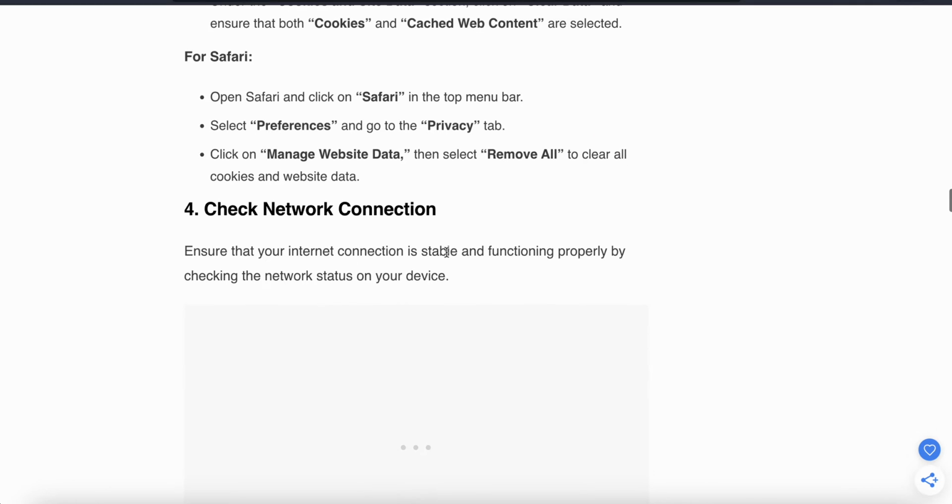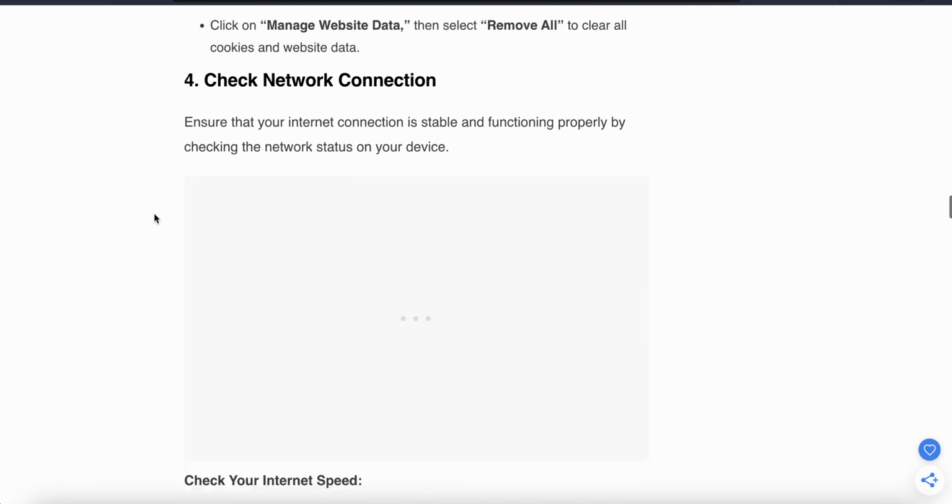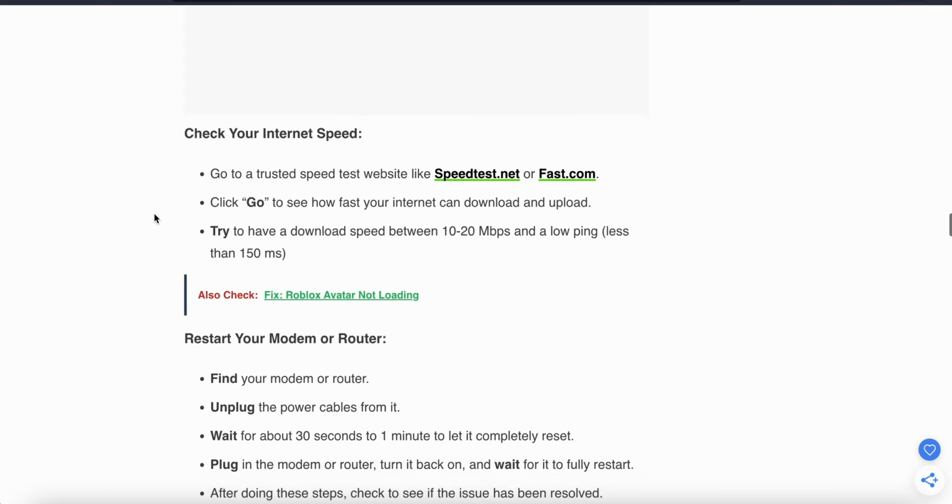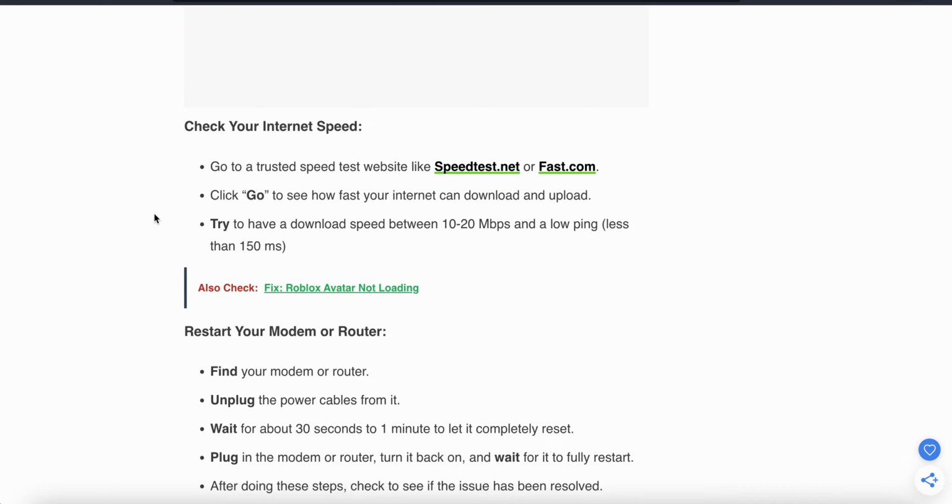Okay, if this step is done, then we are moving to the fourth one. The fourth one is network connection. Ensure that your internet connection is stable and functioning properly by checking the internet status on your device. So check your internet speed. Go to a trusted speed website like speedtest.net or fast.com and see how fast your internet can download and upload. Try to have a download speed between 10 to 20 Mbps and a low ping of less than 154 ms.